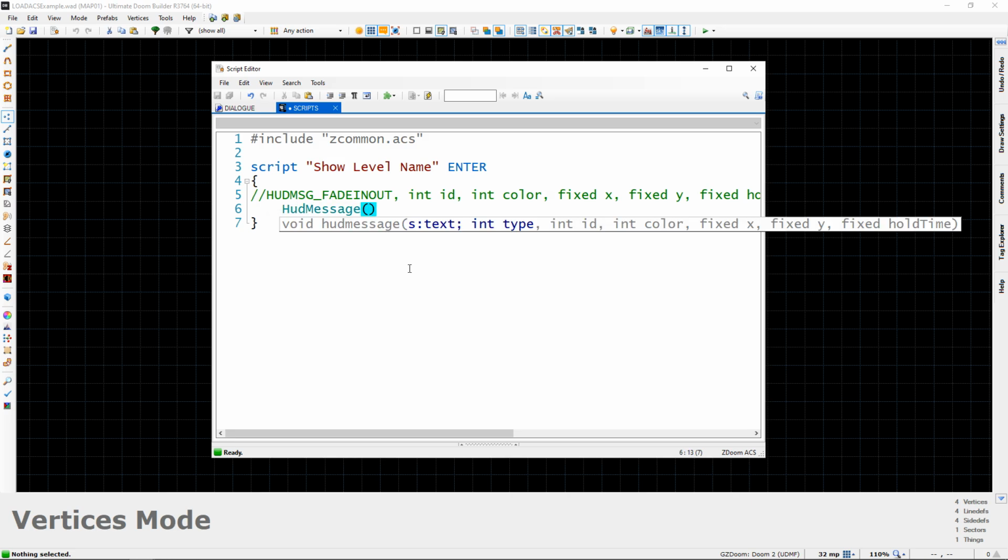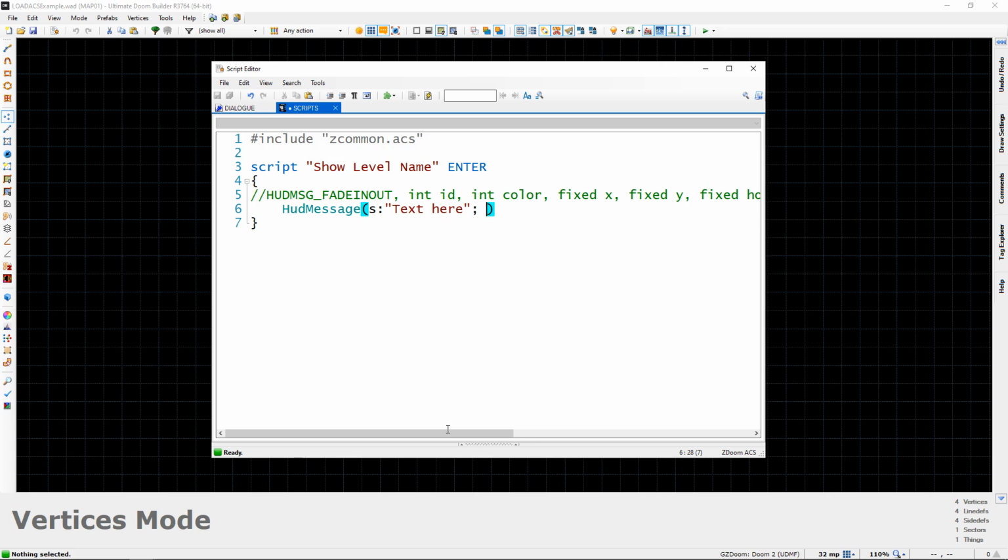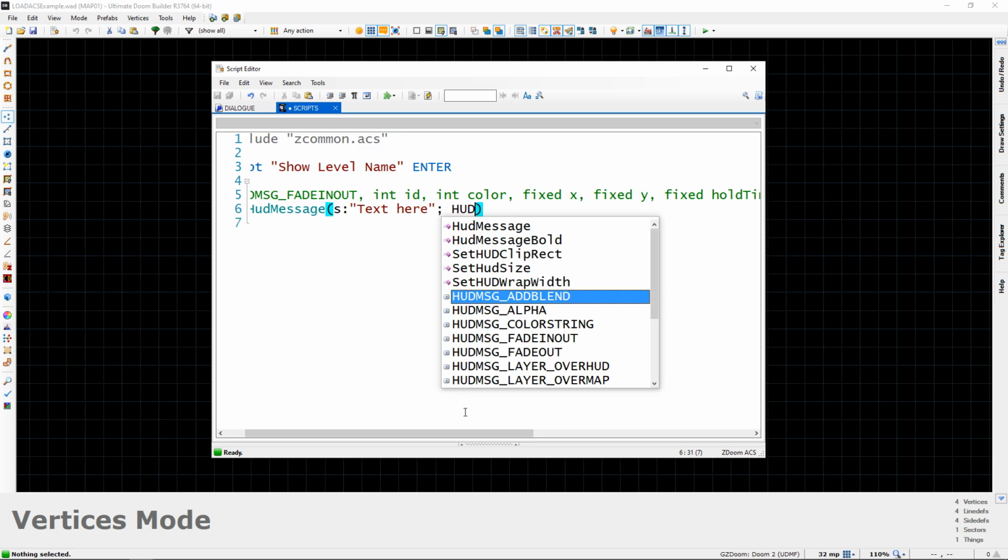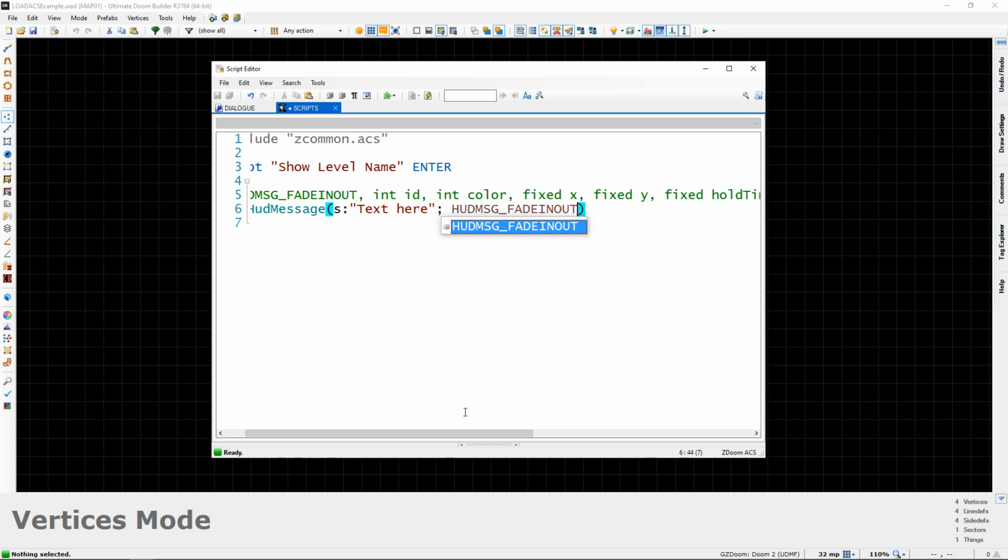And for now, we're just going to type a string, but we're going to make this a level name. We'll come back to it here soon. Text here, so we're going to change this part. Here's the rest of it though. We're going to do HUD message fade in out for the type, and you can see the next piece of info it needs is an ID. I'm actually going to make this 0. We're not going to have an ID because it's just going to show up and then fade away, so I'm not going to be worried about giving it a certain ID.